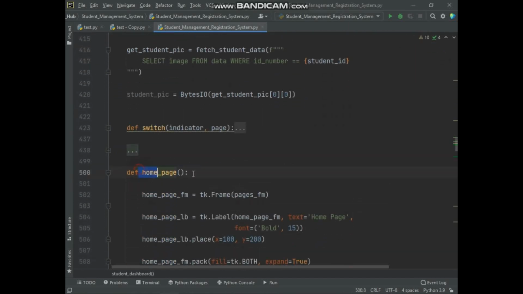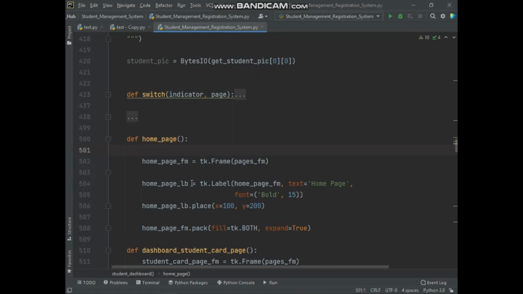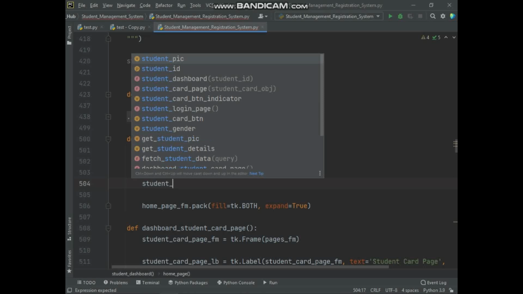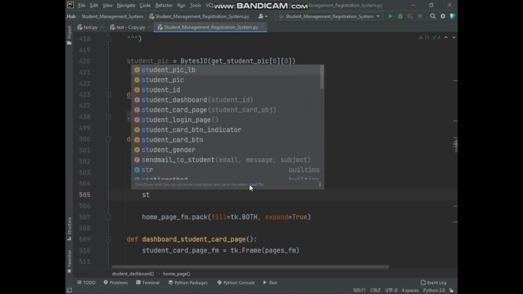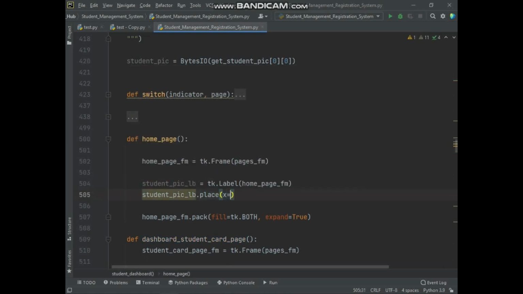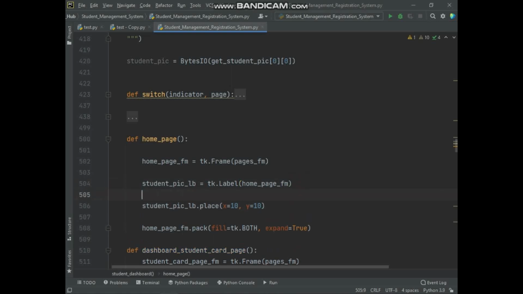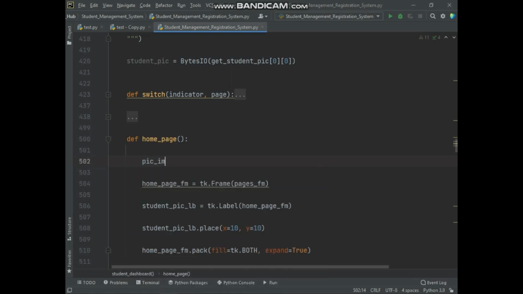Here is the home page function. All stuff of the home page we will create inside the home page function. Here I am creating a label in the home page frame, to display student picture. Now I will show you an example of how we will display the BytesIO stored student picture in the label.